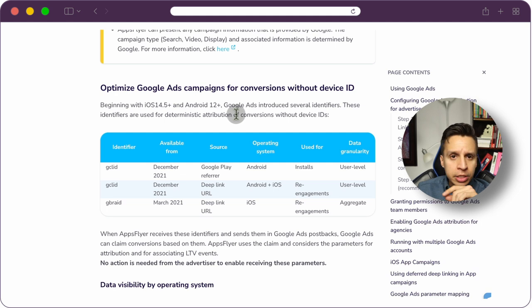First, I want to highlight some of the special parameters that Google Ads uses. We, of course, have G-Click. G-Click has been available for a very long time on the web, but Google really introduced it on the mobile side in December 2021. They also added a couple other ones around iOS 14.5. This is the G braid, and there's a W braid.